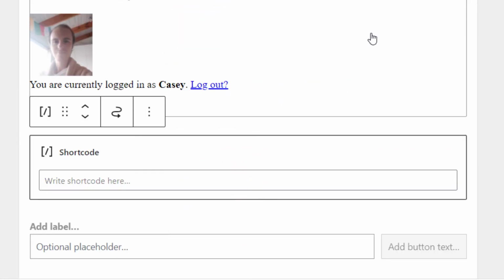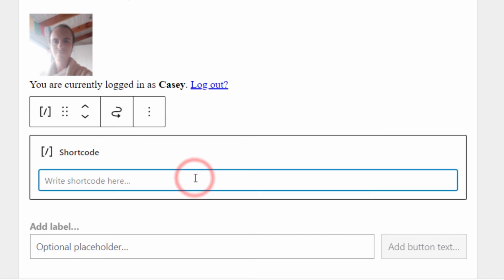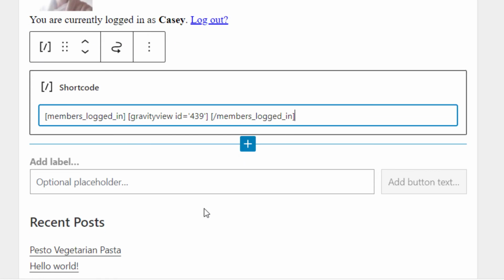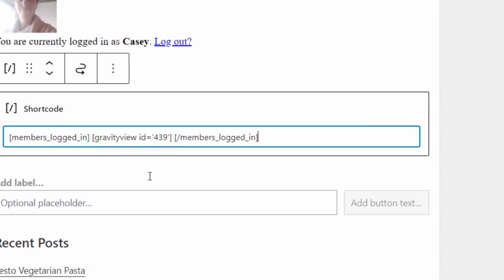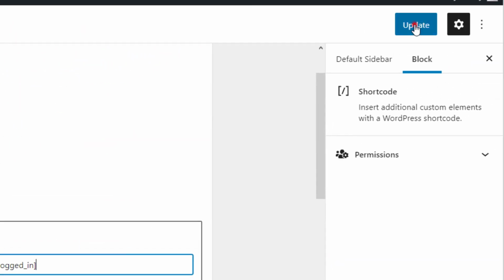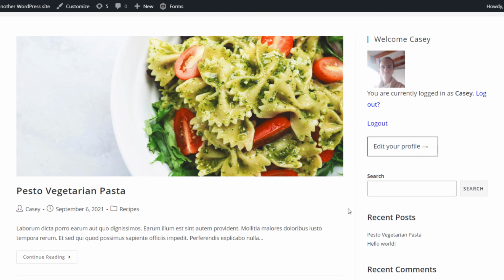So it's the GravityView embed shortcode, but it's going to be wrapped in the members login shortcode. So this will hide the link for anyone who isn't logged in. So only logged in users will be able to see it, which is what we want. So now that we're done, we can just click update. Okay, great.